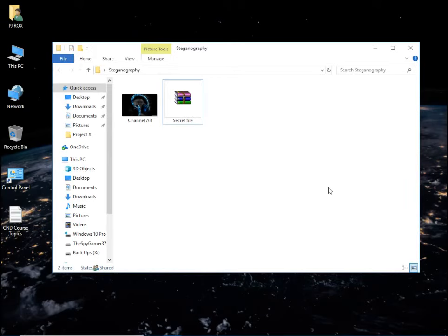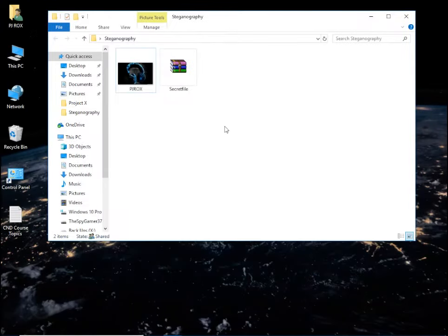To hide a secret file behind an image. It's part 2 of steganography, and if you don't know what steganography is, I will put a link down in the description and you can watch my previous video regarding steganography. I have briefly described every step of steganography, like what are stego systems, different types of steganography, everything in detail including its history. So here I'm gonna embed this secret file into this image.